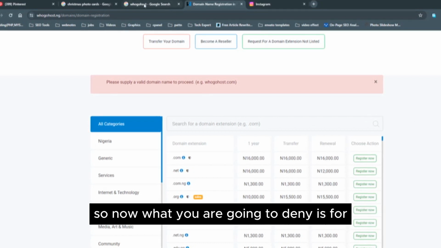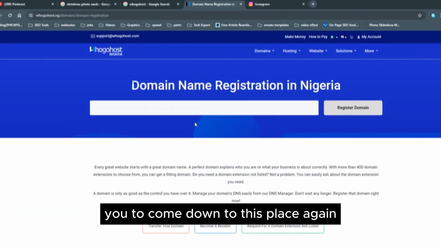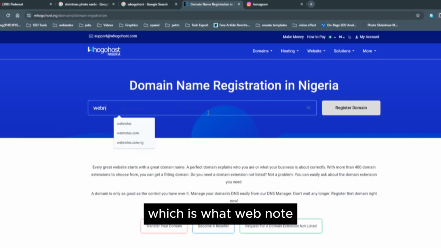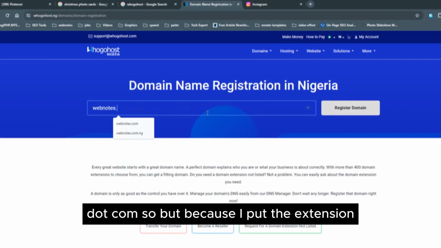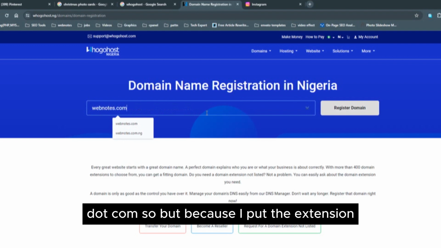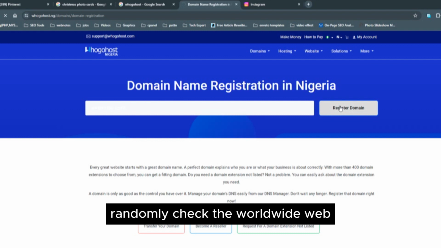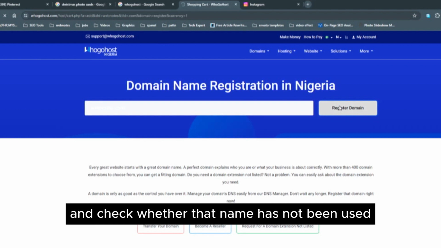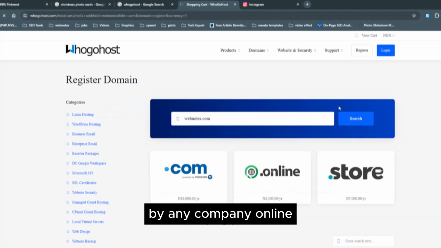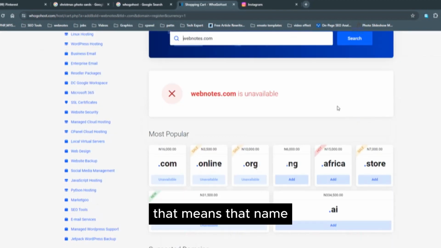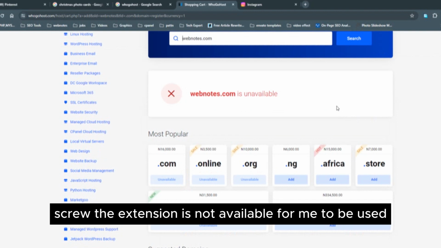So now, what you are going to do is come down to this place again, enter that domain, and put the extension you need, which is Webnotes.com. Because I put the required extension, I click on check. It's going to check the World Wide Web to see whether that name has been used by any company online. If it has, that means the extension is not available for me to use.